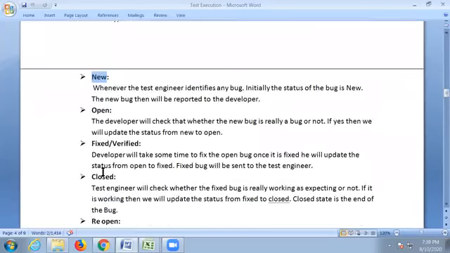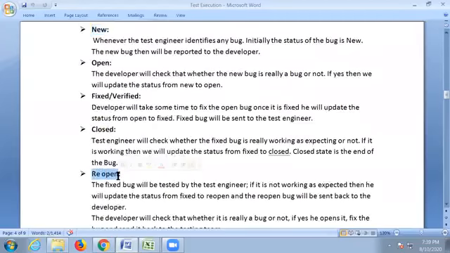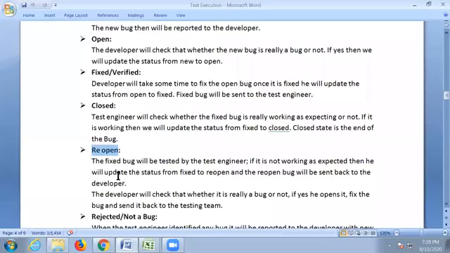We'll discuss open and fix in a different bug life cycle. When a tester reopens a bug, it means yesterday we reported one bug here. The fixed bug will be tested by test engineers, right? The developer will fix your bug and you're testing it again. If it is not working as expected, then the tester will update the status of the bug to reopen, and the reopened bug will be sent back to the developer. Whenever we reopen a bug, the developer understands that the bug has not been fixed correctly by him, maybe it is still not working for the testing team. The developer will check again whether it is really a bug or not.